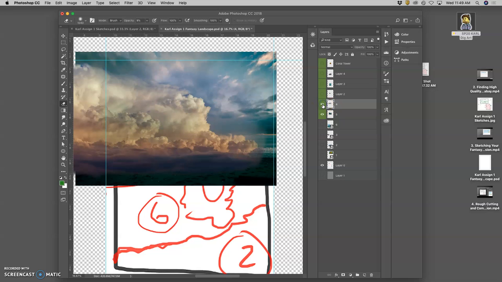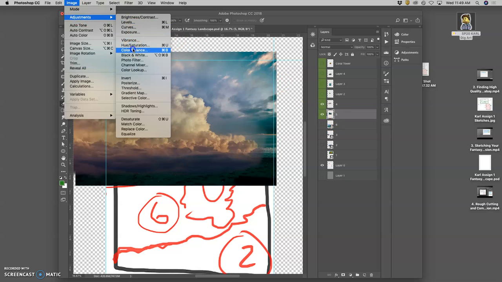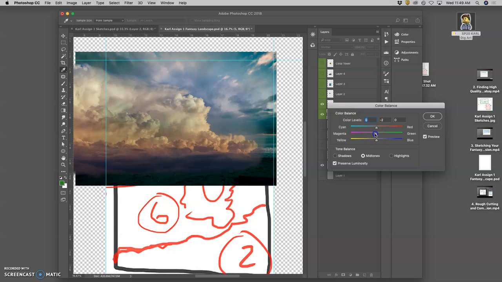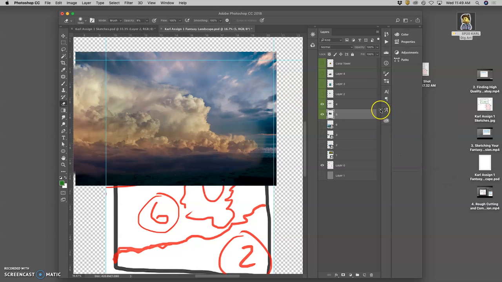Now that I've done that, I can see that this looks more purple than this. So I might go back to my background layer and do the color balance and just push it a little bit more towards the magentas and the blues, because that can help them match even more, right? So we have full control over that.